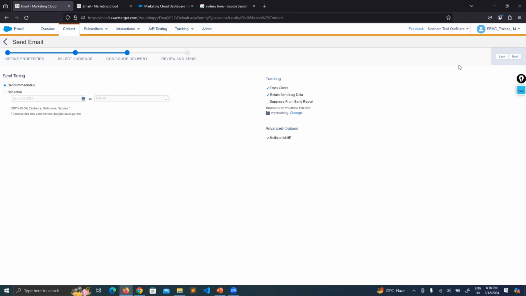One more option is there, but I don't have the full access, so it is not visible to me. That is send throttling. Exactly, under send timing, we have one more option named send throttling.